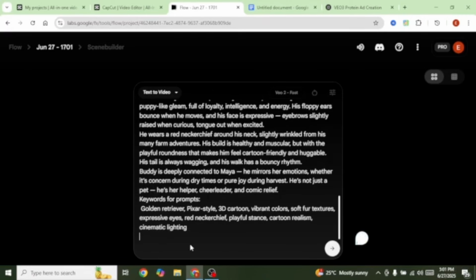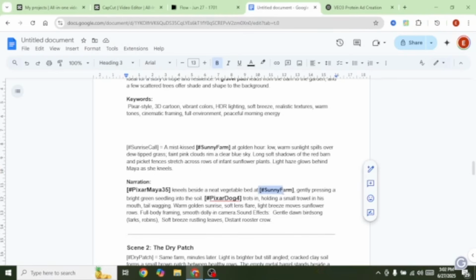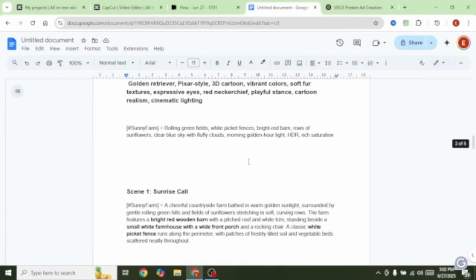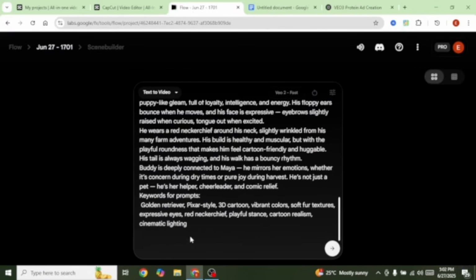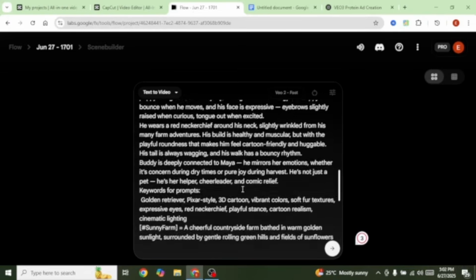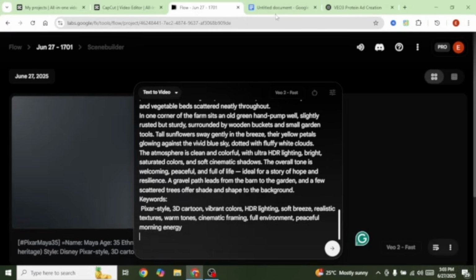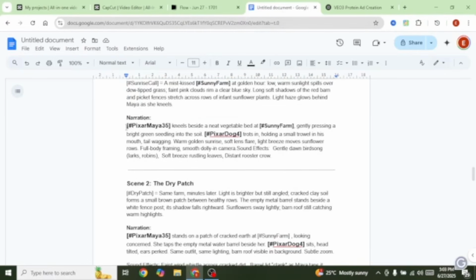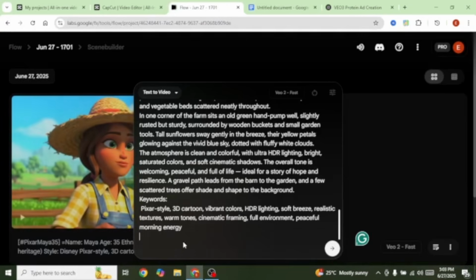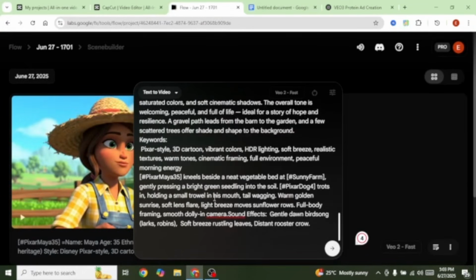I'm going to paste in the entire description. We also have Sunny Farm. So I'm going to copy the entire description of Sunny Farm, which is the background. Then head over to VEO3 and paste in the entire description. Once you have done that, you're going to come over to your first scene, and again, copy the scene description. This scene description contains the short tags for the different characters. So I'm going to copy the first scene with all the short tags, then come over here to VEO3 and paste in the entire description.